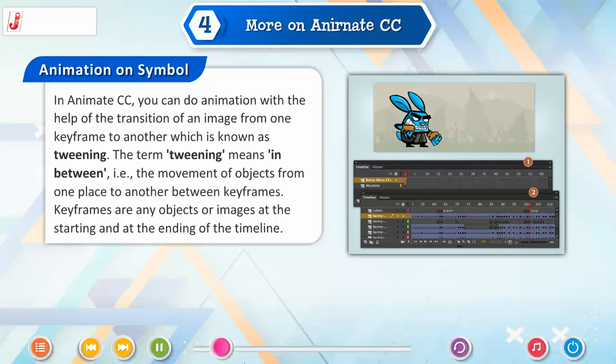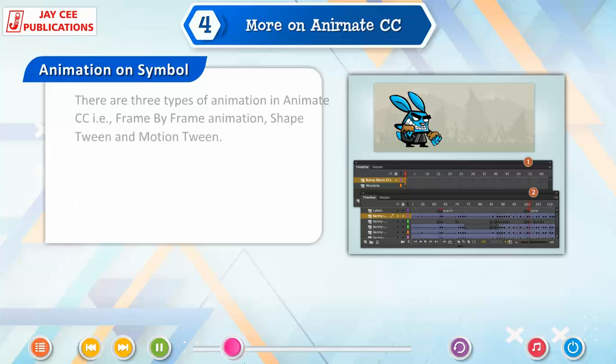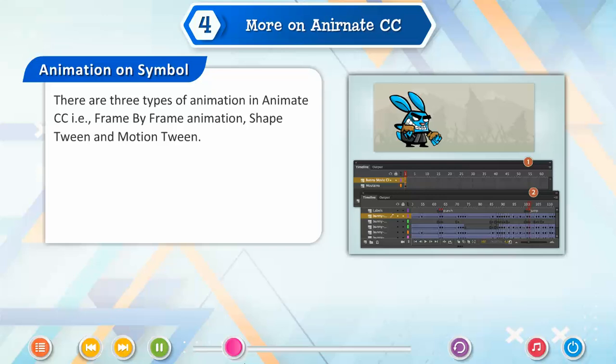The term tweening means in between. That is the movement of objects from one place to another between keyframes. Keyframes are any objects or images at the starting and at the ending of the timeline. There are 3 types of animation in Animate CC, that is frame-by-frame animation, shape tween and motion tween.